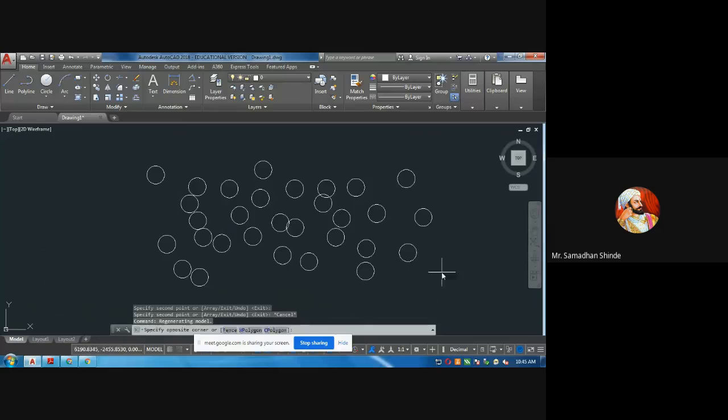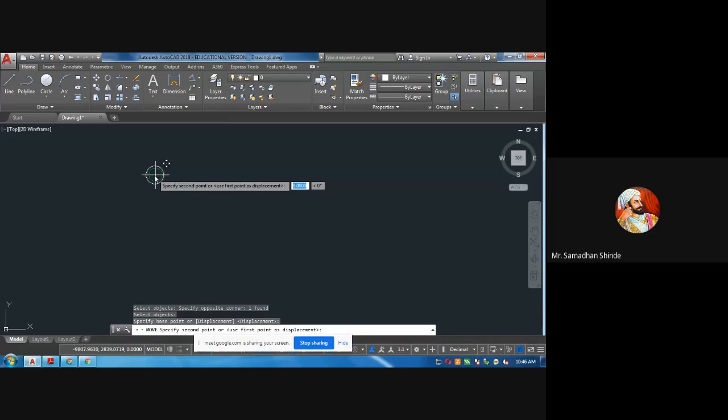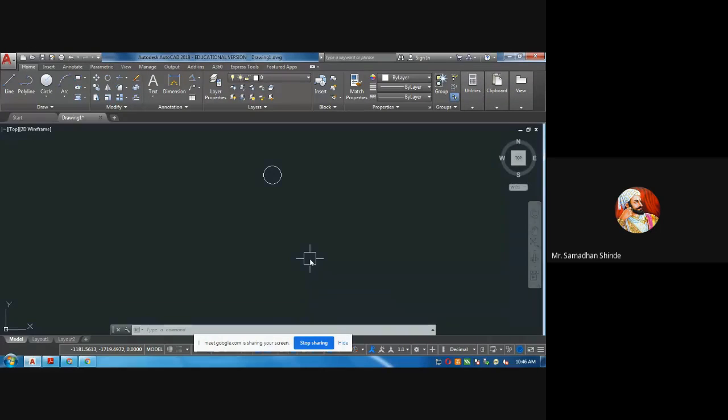What about the move command? There is another command called the move command. Move, M-O-V-E. Move command means what? For this original circle, press enter, select object, enter, select base point, and click like this. The original circle is moved to another place. That is called the move command.